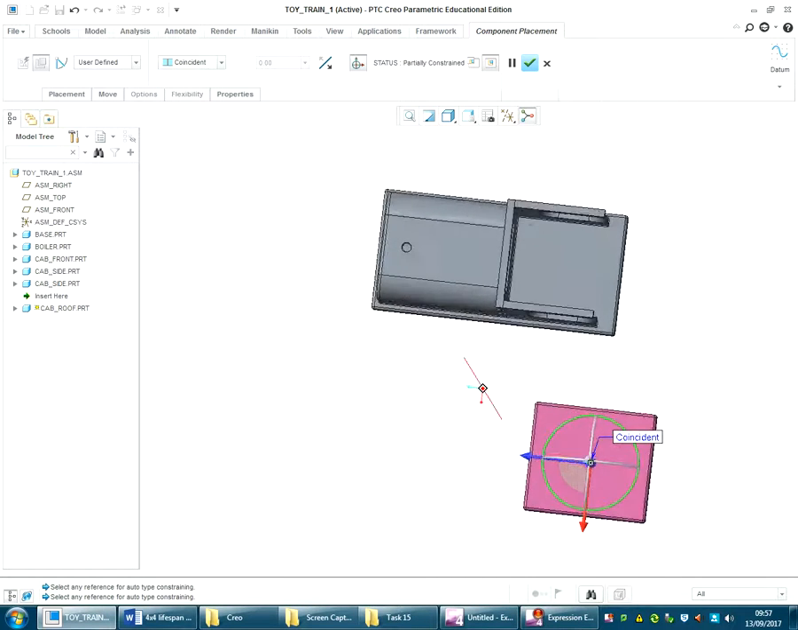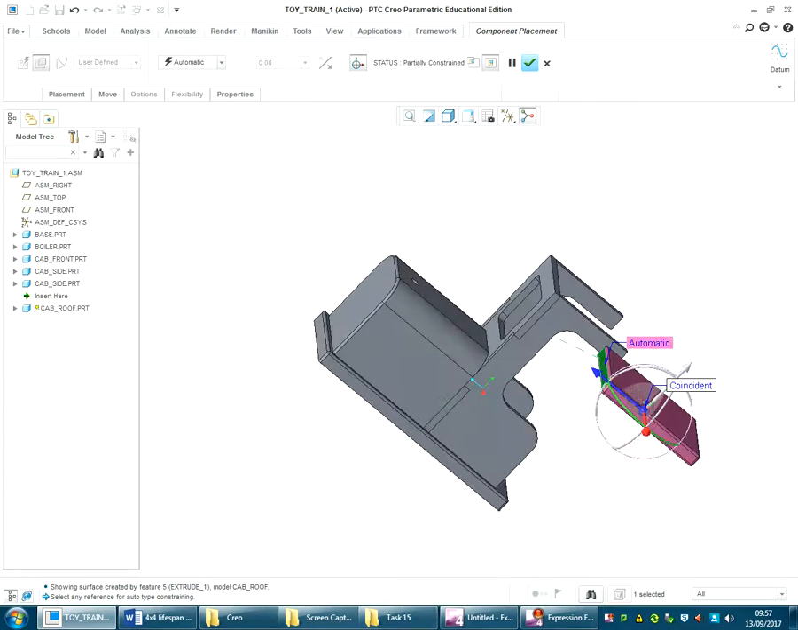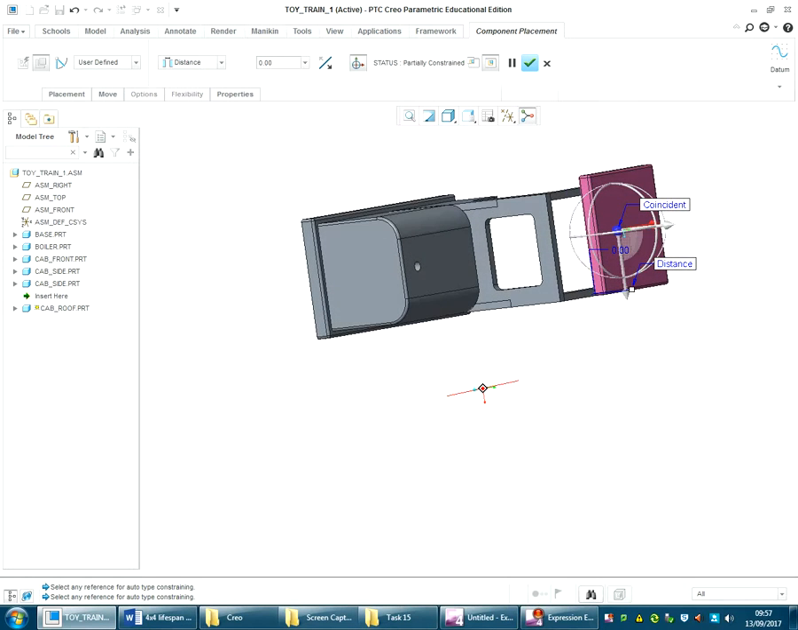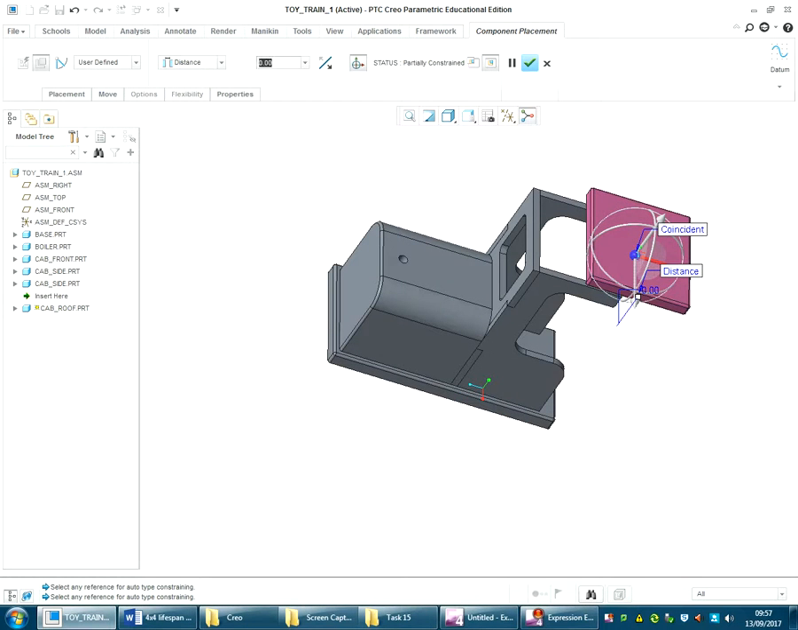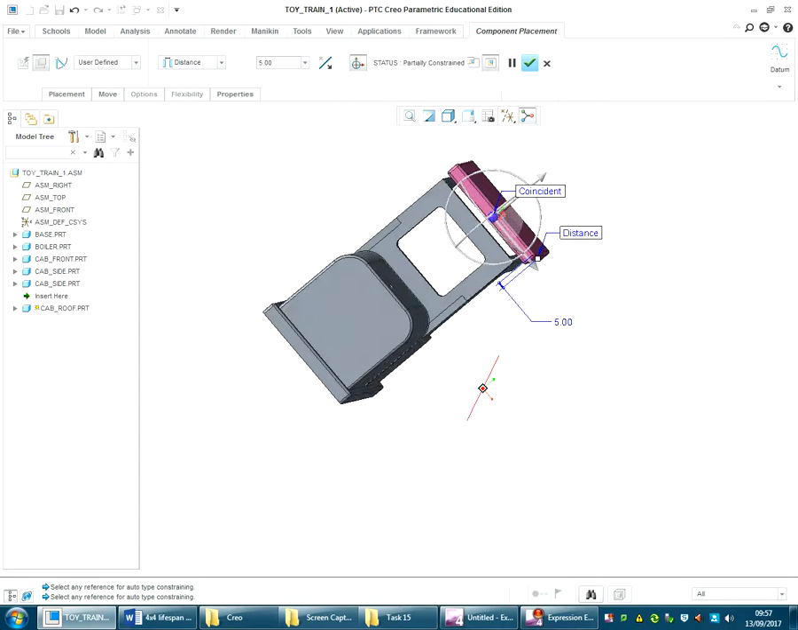Now if I rotate it around and just make sure I know which are the shorter faces, I'm going to take one of those short faces and then select the outer face of the cab. I'm going to change that to a distance. Now it's set at the moment to 0, so I'm going to change that distance to 5 and then press return. And you can see then it overhangs slightly and it's equal either side.